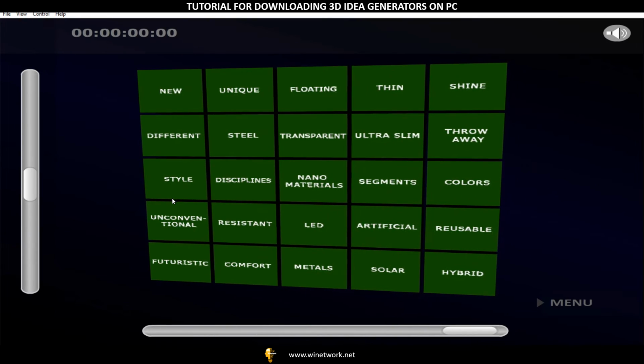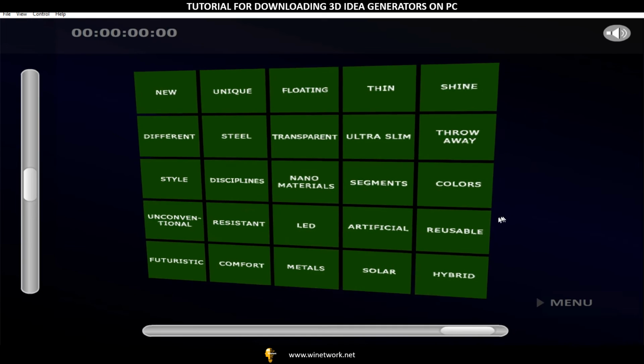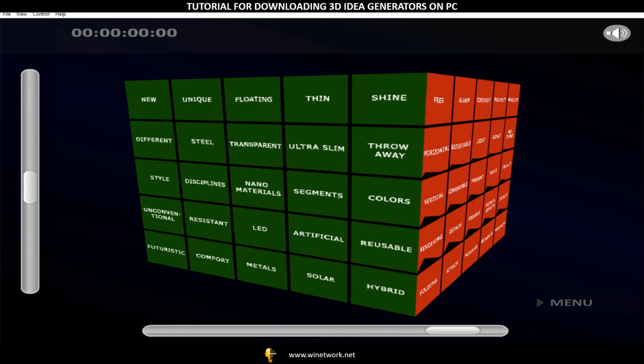In very rare cases, especially on old PCs or desktops, you may have to install the Flash software to open the 3D idea generators.